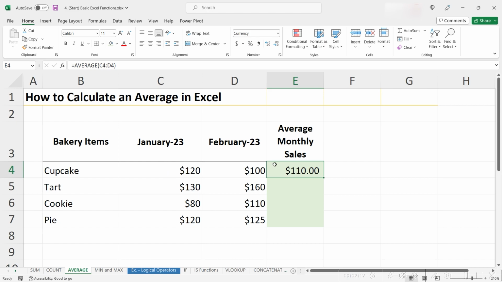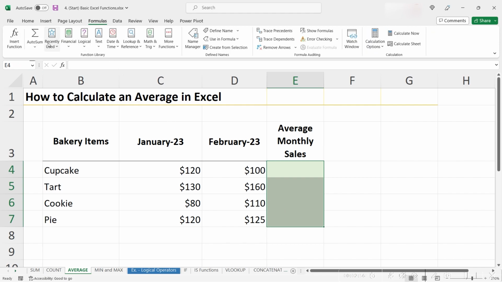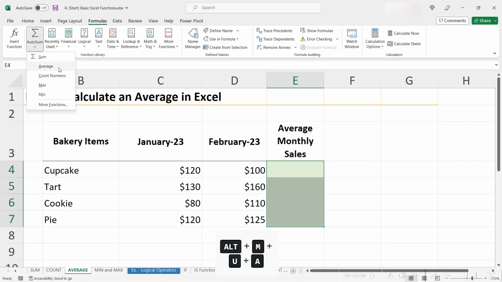Now, we could just use the fill handle to click and drag this down, but Excel actually uses the AutoSum feature for the average function as well. So let's try using the AutoSum feature to average our numbers. First, highlight the set of cells that you want to calculate averages for. Then go to the Formulas tab of your ribbon, choose AutoSum, and then click Average, or use the shortcut Alt-M-U-A.